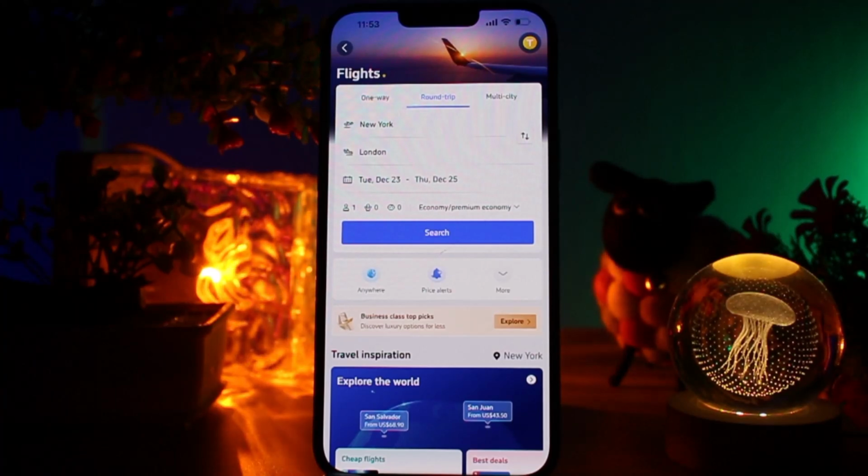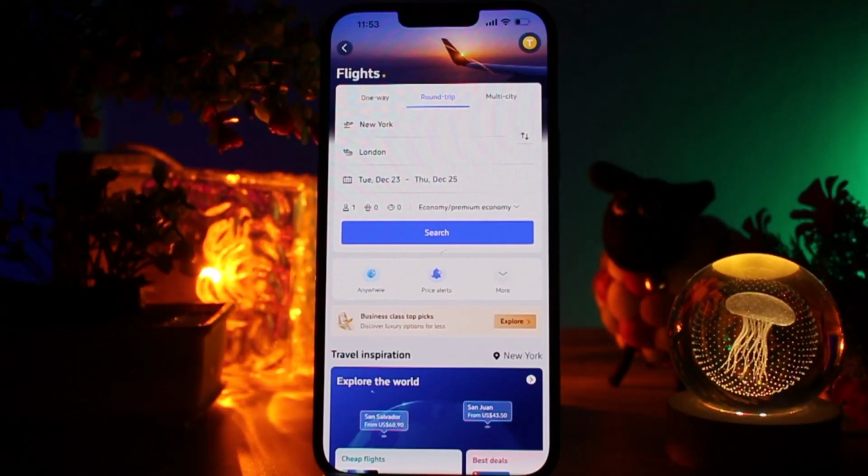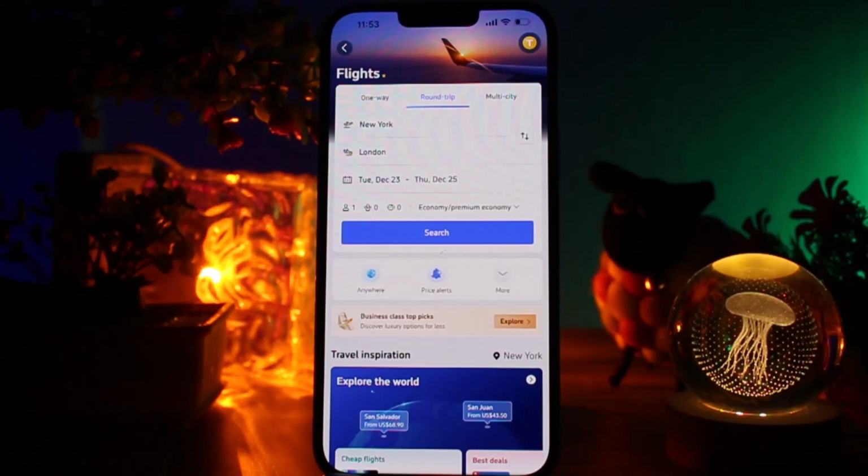for one flight. Next, choose the number of travelers and cabin class. Tap travelers and class, then select adults, children, or infants and choose economy, business, or first class. Tap done when finished. After that, tap search flight.